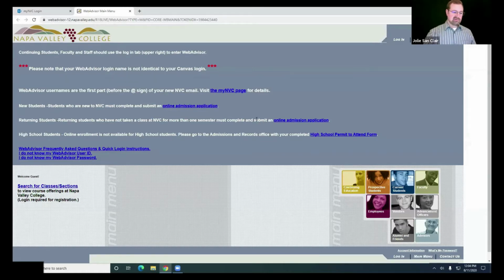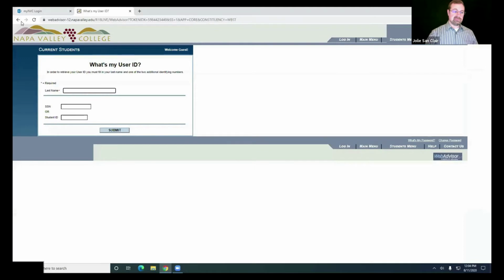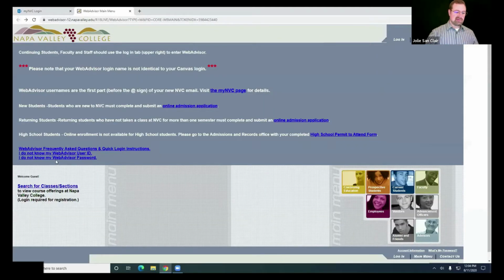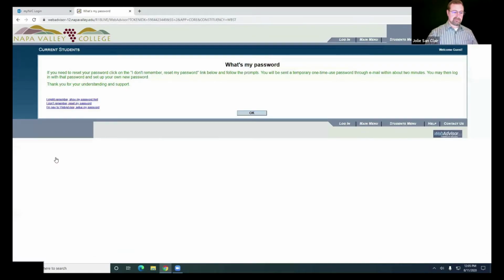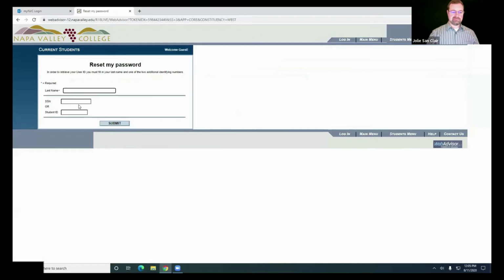So what I'm going to do is go over here to these three blue links and click I do not know my WebAdvisor user. Actually, take that back. The last link, I do not know my WebAdvisor password. So from here, we're going to look at the next three blue links. We are going to choose the center one. I don't remember, reset my password.